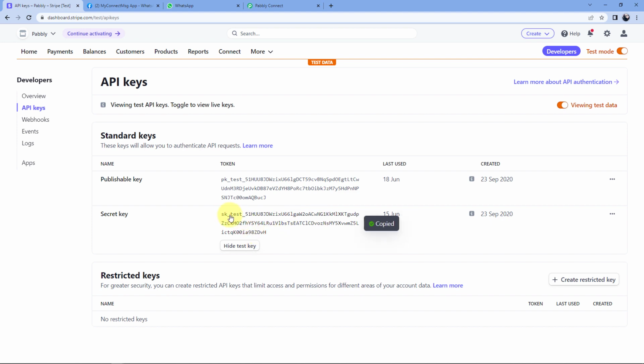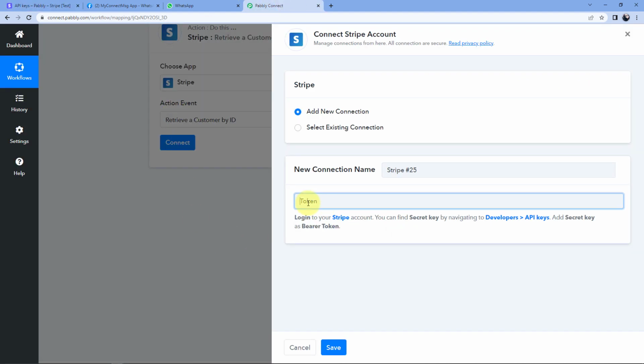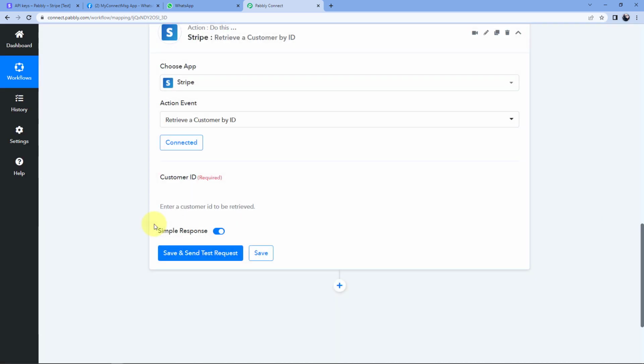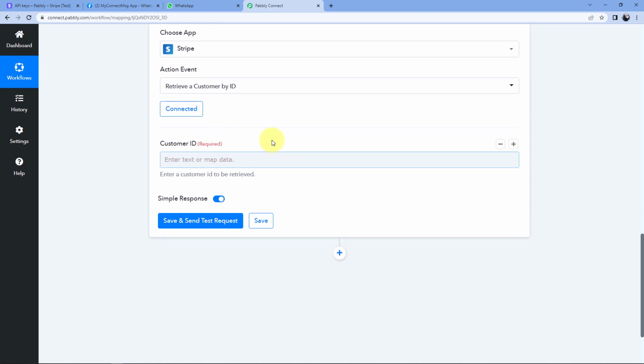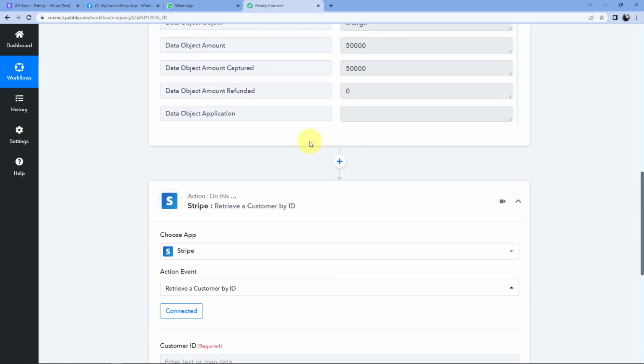Just copy the secret key from here, go back to Pabbly Connect and paste it over here and click on save. Now we have again connected our Stripe account with our API secret key. And after the connection, it is asking us for customer ID. So we are retrieving the details of a customer, and for that we have to enter a customer ID over here. So where will we find this customer ID?